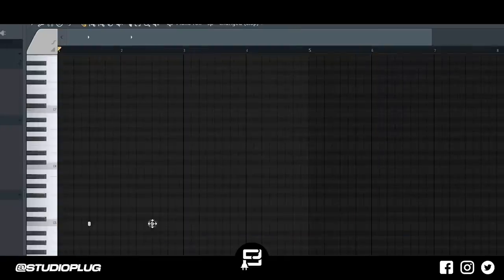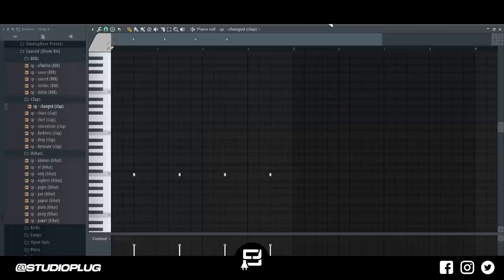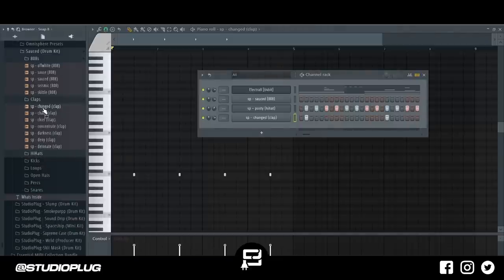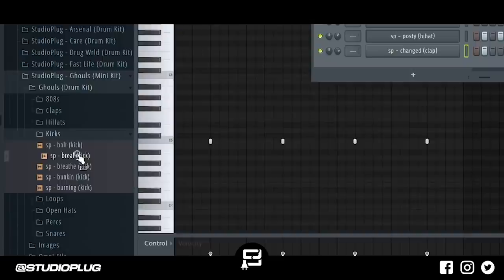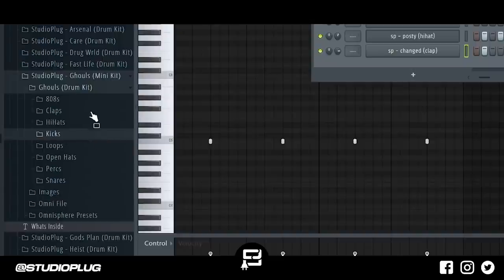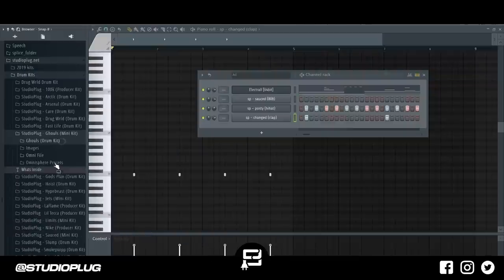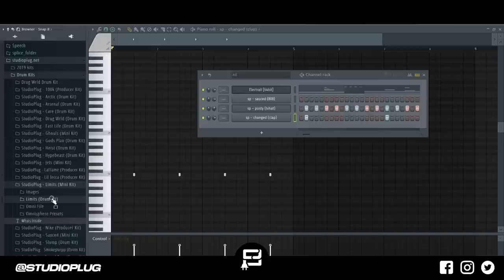So I'm just laying down the claps now. Pretty sure you guys already know how to do all these parts, so I'm not going to get into specific details with this. And I'm just browsing through the mini kits that I have. If you guys haven't checked out my mini kits, the mini kits pretty much just contain a mini drum kit and Omnisphere preset bank with a couple of samples. And I got a few up so far.